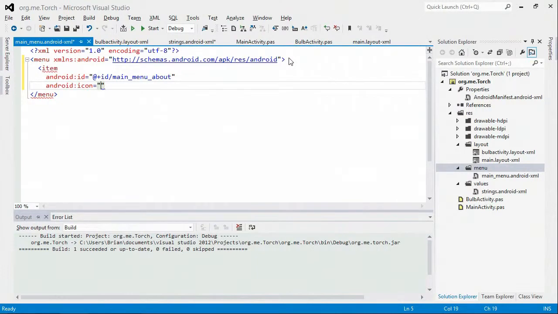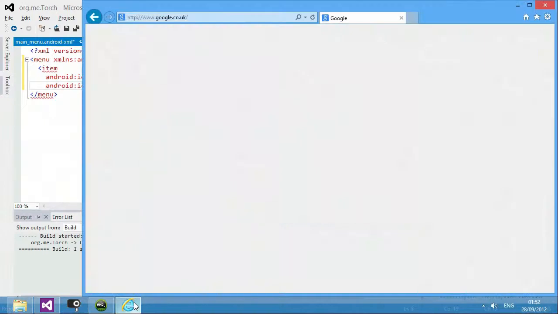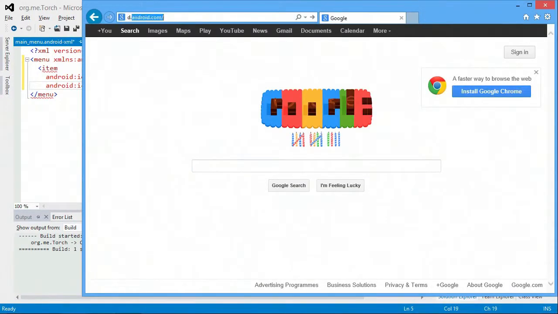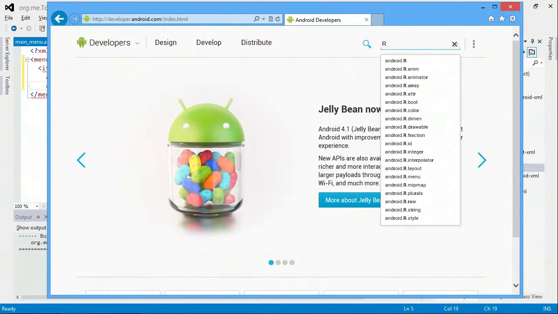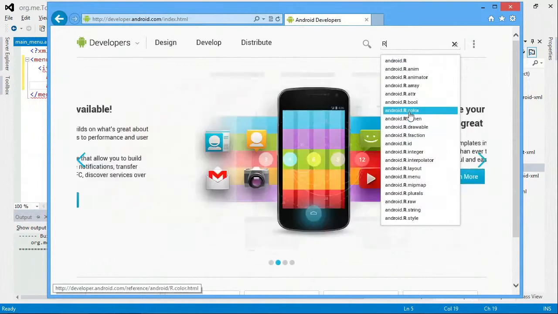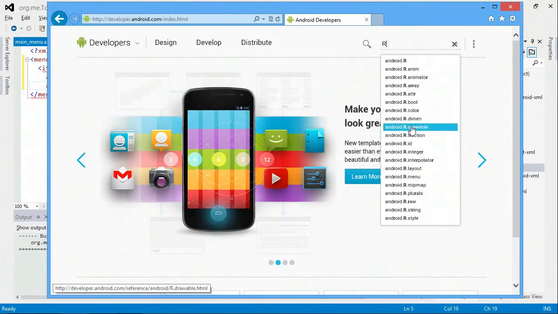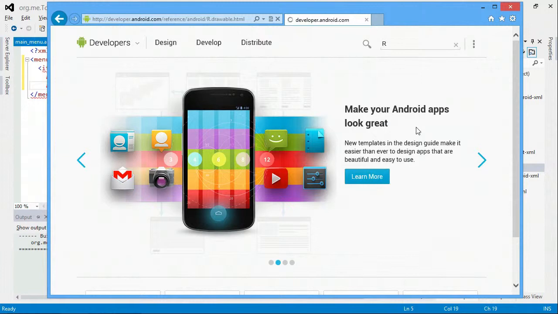You can find a whole swathe of resources that Android comes packaged with by looking up the Android.R class in the Android documentation. In fact, actually, let's do that. So here's Internet Explorer. Let's go to d.android.com, and when the internet wakes up, we're taken there. If we look for the R class, we can see that we have Android.R and all the subclasses, Android.R.id, Android.R.color, which is where we find white, and also Android.R.drawable. In here, we can find all the predefined symbols for the predefined Android drawables.